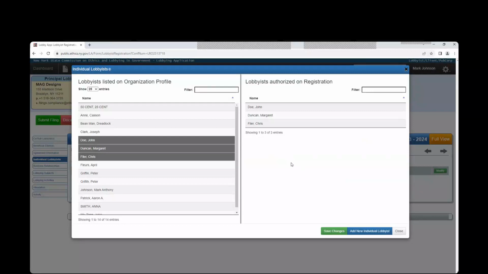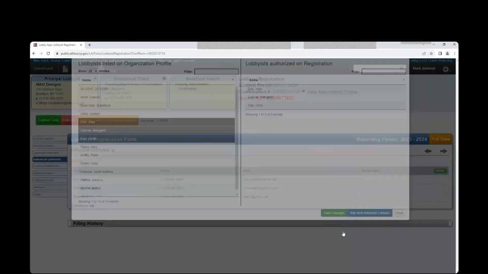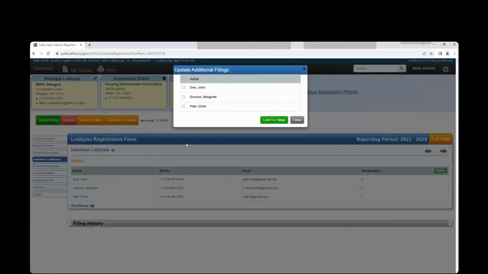So once you've added all your individual lobbyists, you would select Save Changes. And this box always appears, update additional filings. It's really not a box that's used most of the time, so we recommend that you just select close.